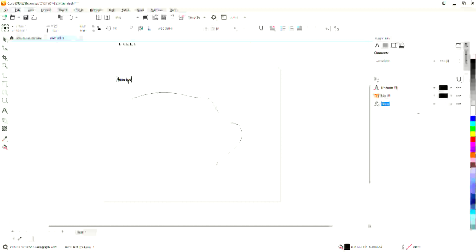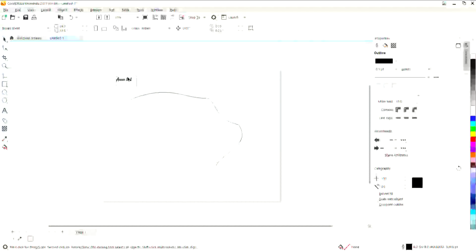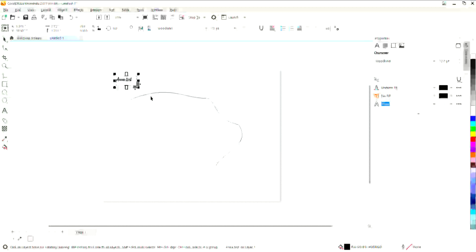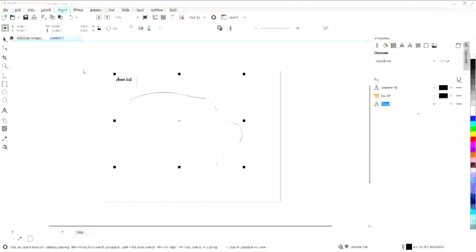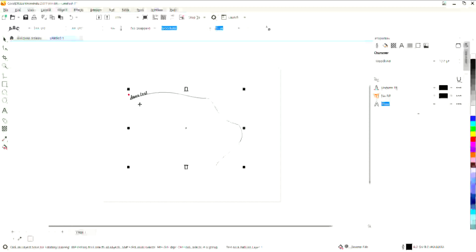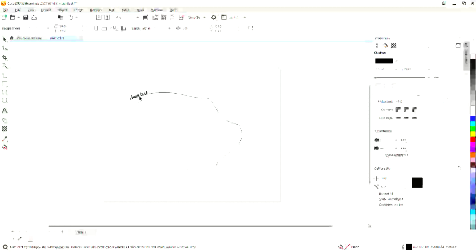So if we select that and then we press Shift and we have both of these selected, we should then be able to go into Object, and let's see. That's not what I was looking for. Fit text to path, right here. There we go. Under text.